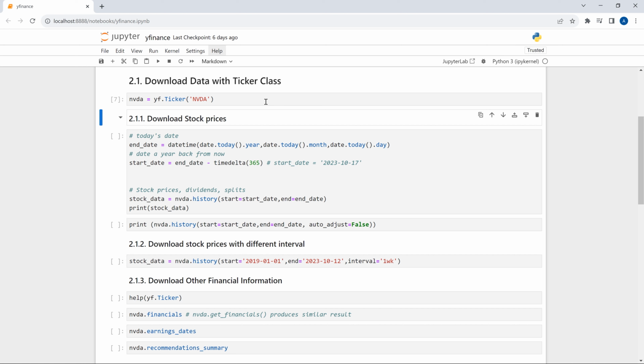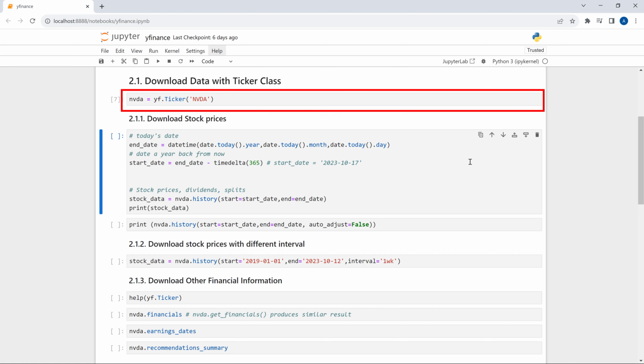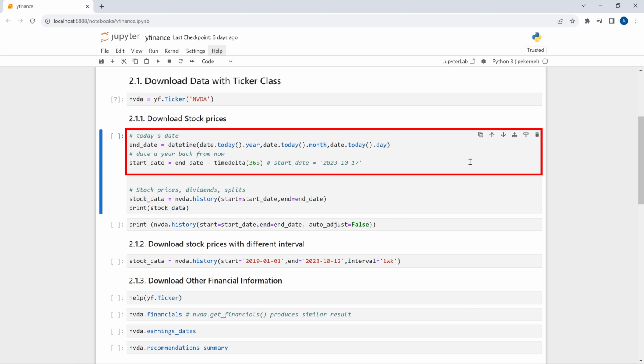First, initiate a ticker class for a desired stock ticker. In my case, I have Nvidia. To get stock prices, we call history function in ticker class. First, we set the starting and ending dates for our price series. Yfinance accepts either a string or datetime format for dates.